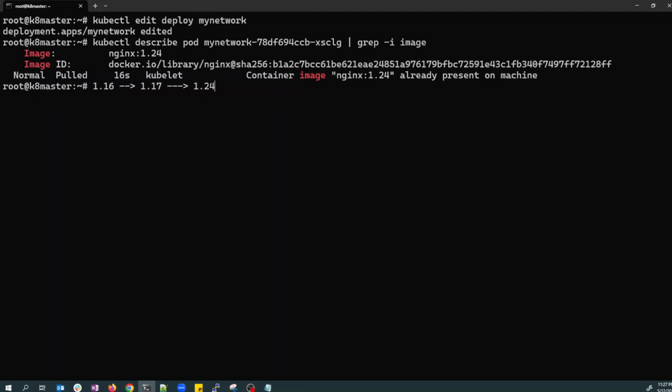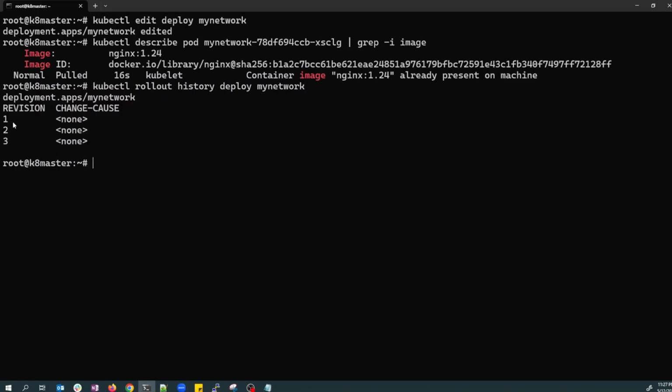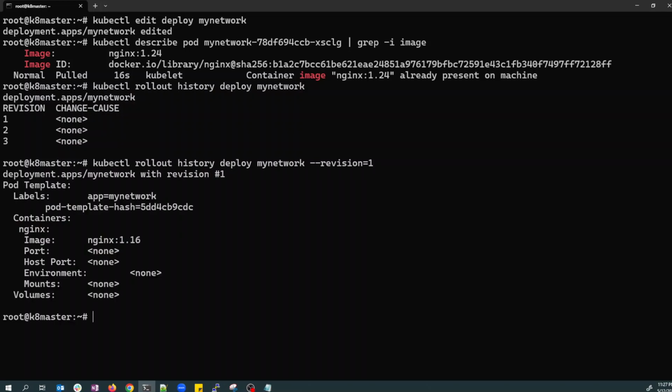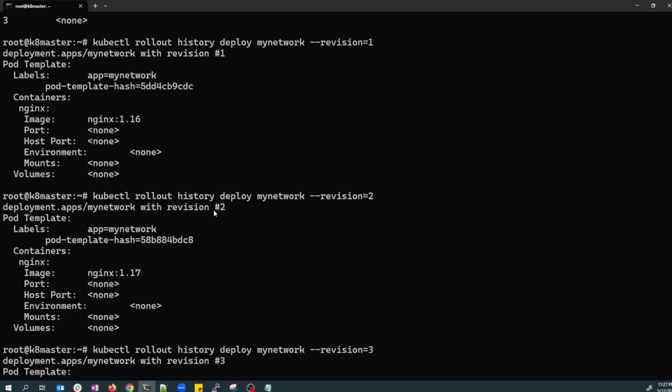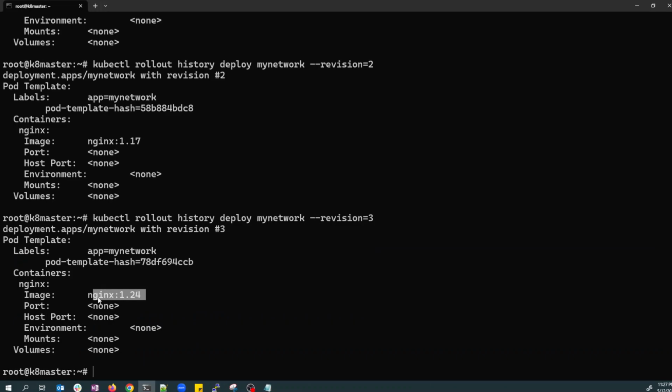That was the flow. Now, if I want to check the history of it, this is the command. It says kubectl rollout history deploy my network, and you will see version 1, 2, 3. If I want to see what exactly happened in those versions, I'll just say hyphen hyphen revision. So let's say I want to see 1, 2, and I'll see 3. So if you look here, 1 is 1.16, 2 is 1.17, and third is 1.24, right?